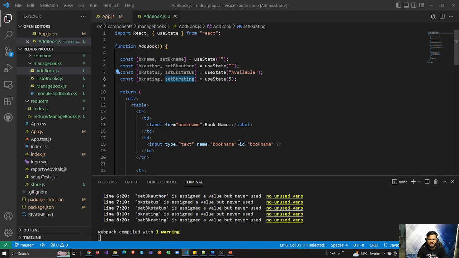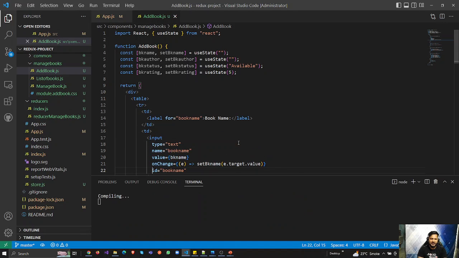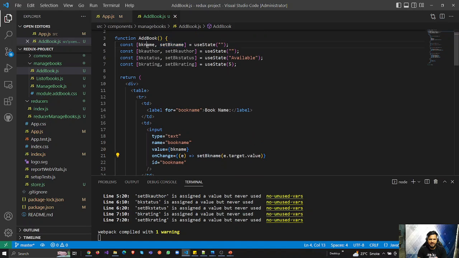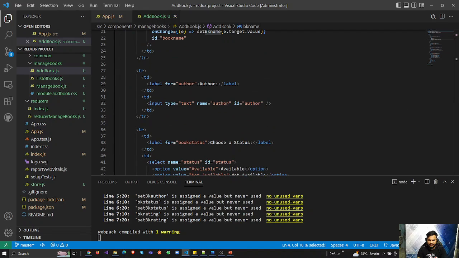We have already discussed all these things in a previous video in quite detail, so don't worry and don't get confused. So I'm going to pass the value to this useState, and whenever I change any value, it is going to update this set book name, and now we have the updated value of our book. And same thing for the author. I'm going to do the same thing for the author.